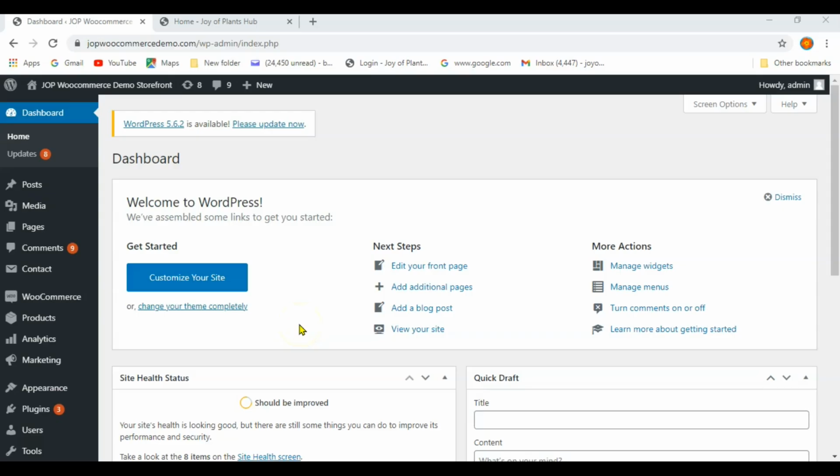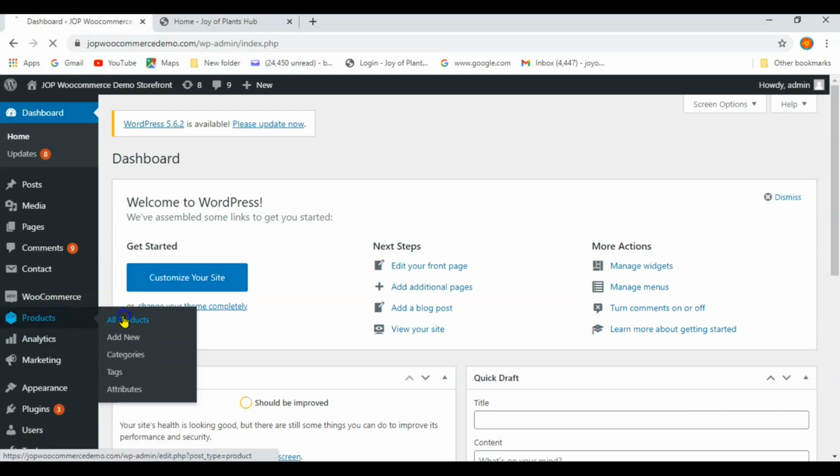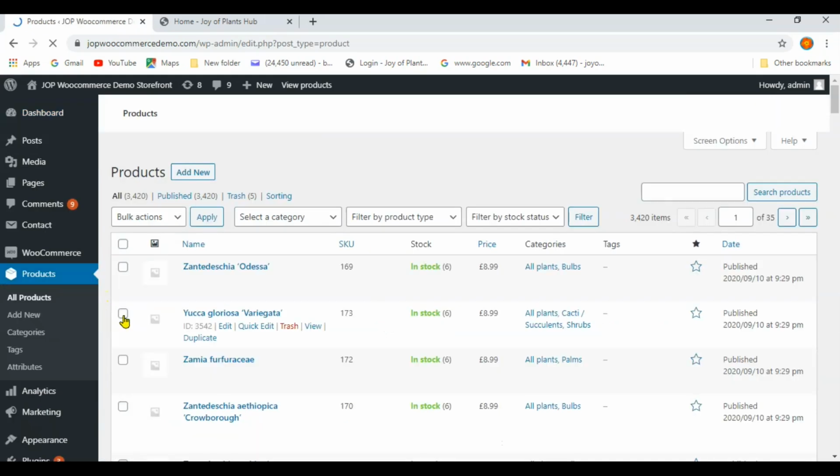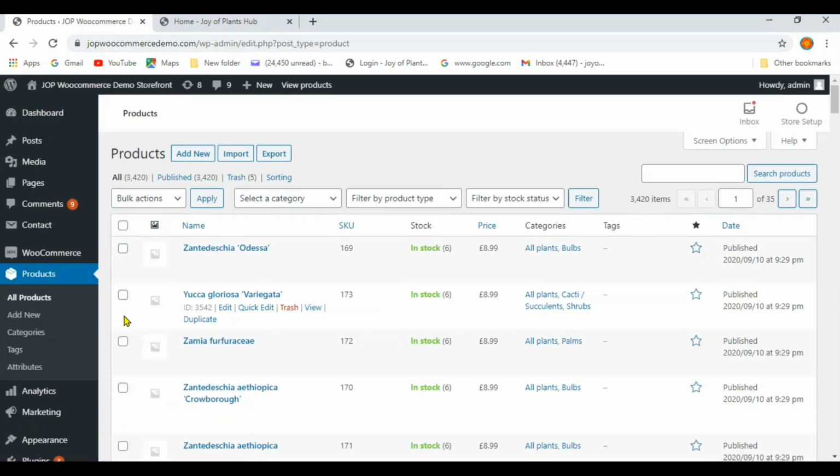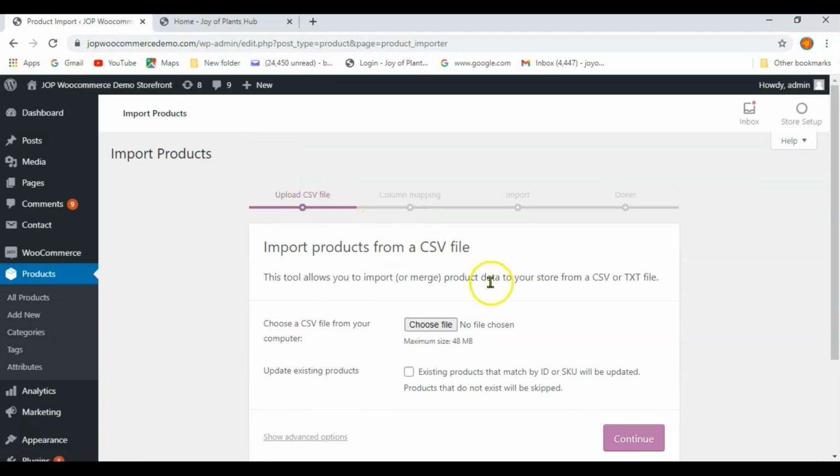In our browser, we have two tabs open, our WordPress admin and hub.joyofplants.com. First, we'll work in our WordPress admin site to import the test plants. Click Products. You will see all the products you currently have in the database. Click Import at the top. Click Choose File and find the file with the test plants supplied by Joy of Plants.